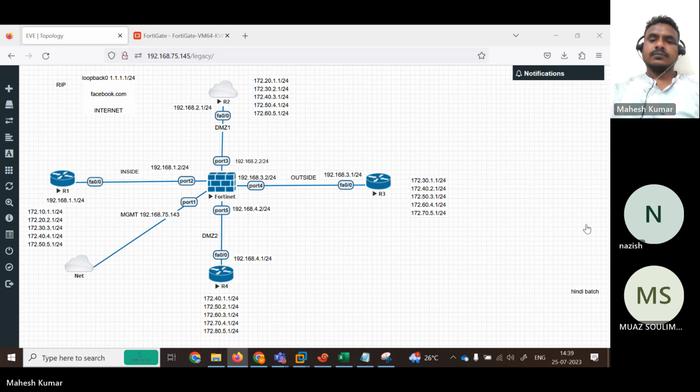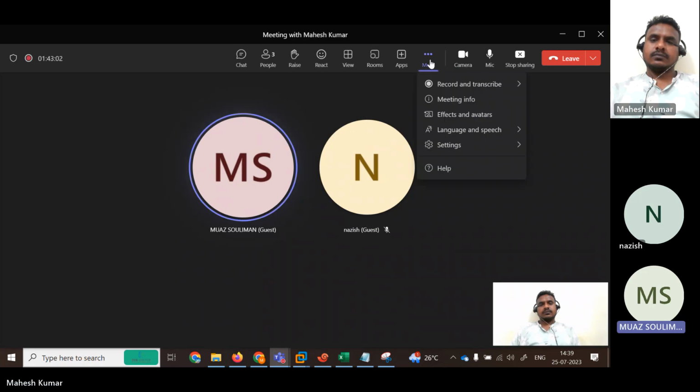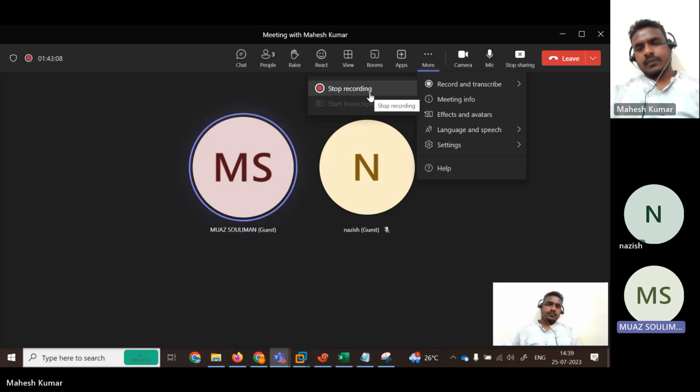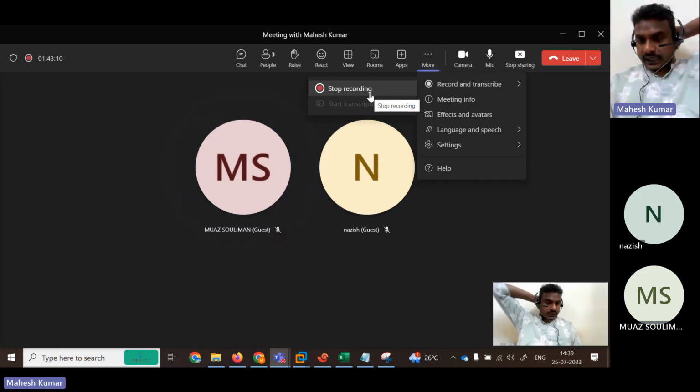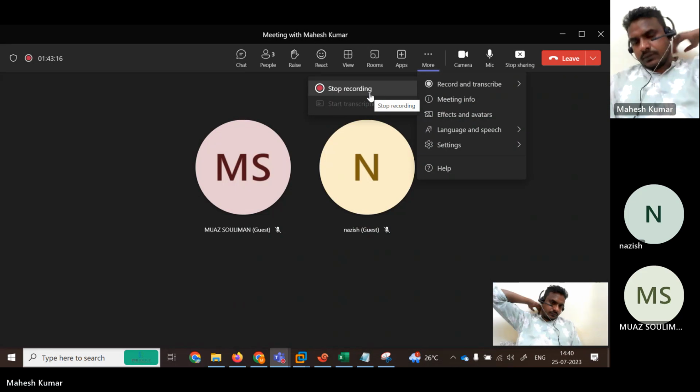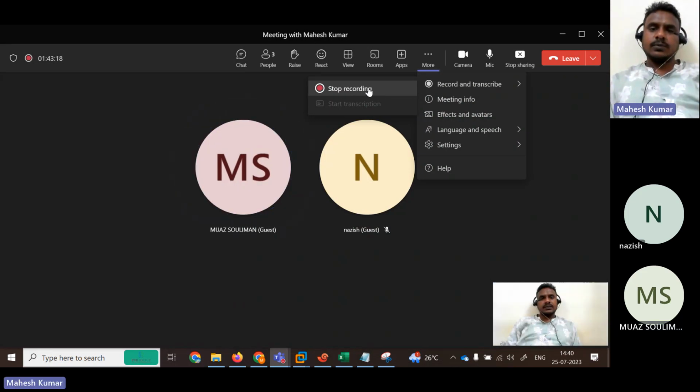Got it? So we enable it only for the DMZ, to be isolated, right? Yes, if you want to. If you don't want to use RIP on this particular interface, then you cannot advertise on it. Yes, this is the way. Okay, I'm just stopping the recording now.